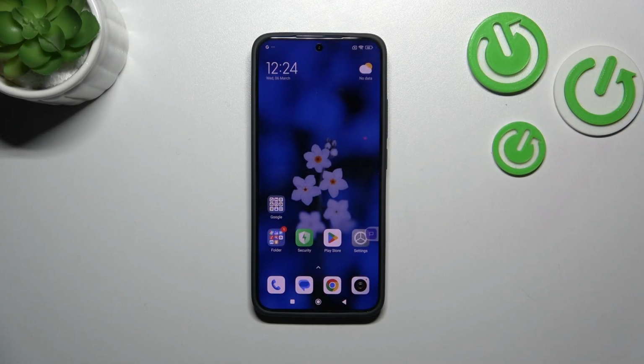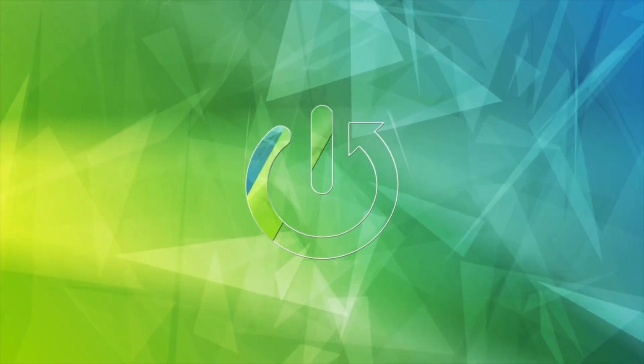Hi everyone, in front of me I've got Redmi K70 and let me share with you how to add the photo to contact in this device.